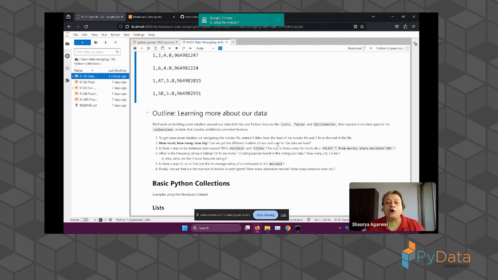The second: how much, how many, how big? That's a quote from The Little Prince. How much does it cost for me to process this data? How many lines are there? How big is the data? Can we get the different markers of size and cost for the data? That's really interesting.